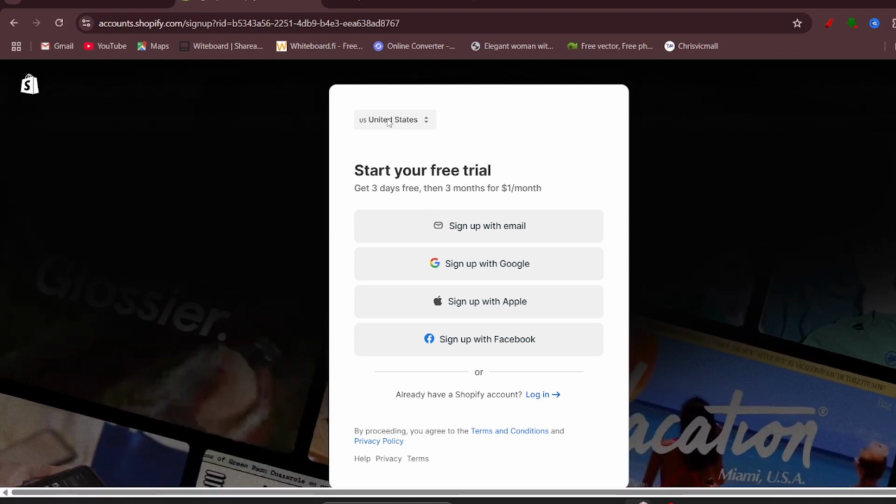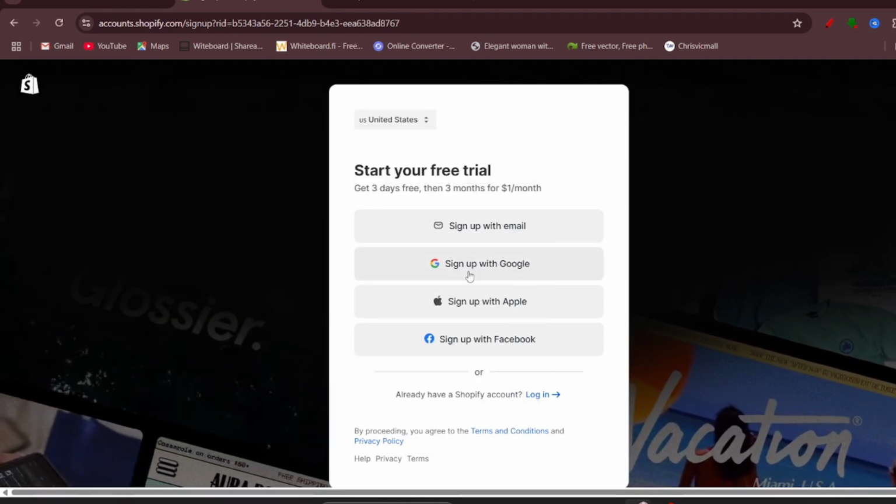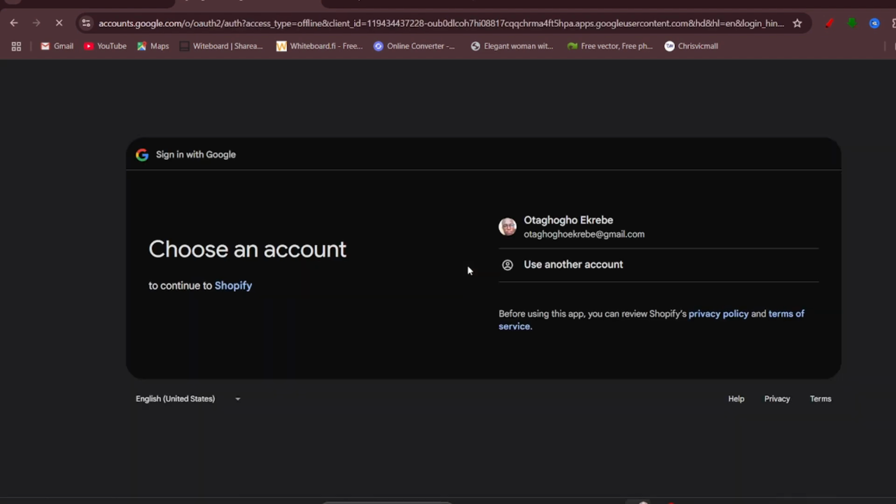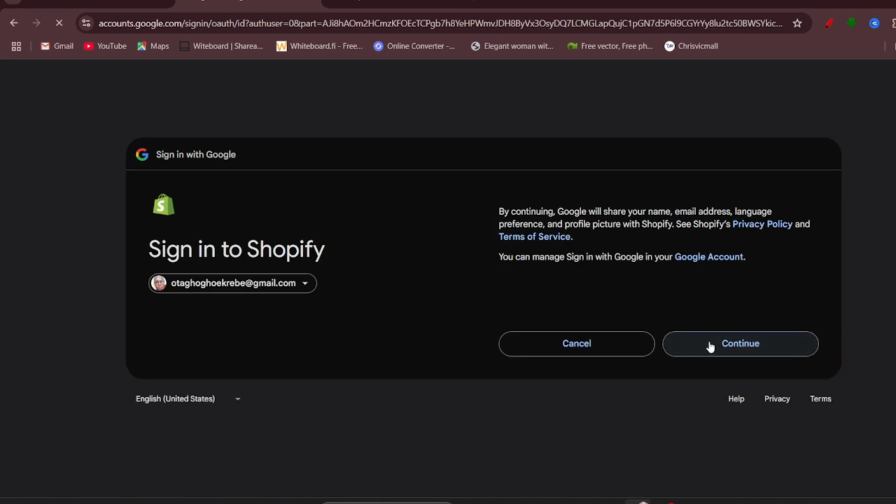The next thing you need to do is simply sign up with your Google account. This makes the process very easy. Now, when you do that, just click on the email, just the basic sign up. Here, click on email again, and then click on continue. Wait for it to load. It's heading back to Shopify. This will take some minutes, and you're here.